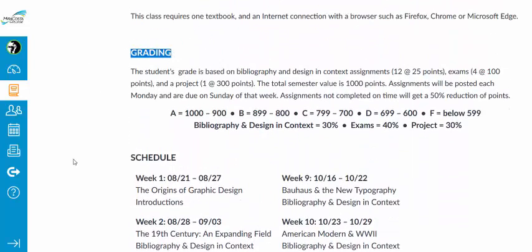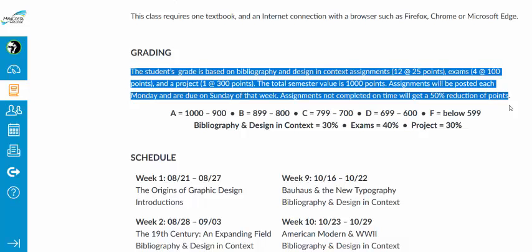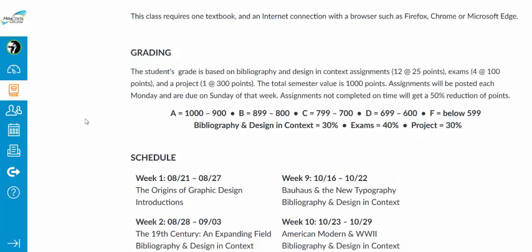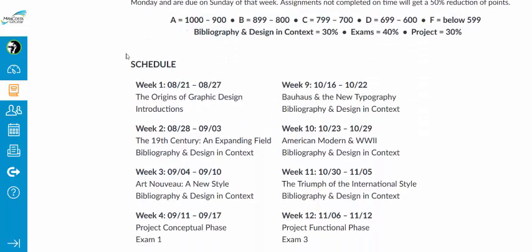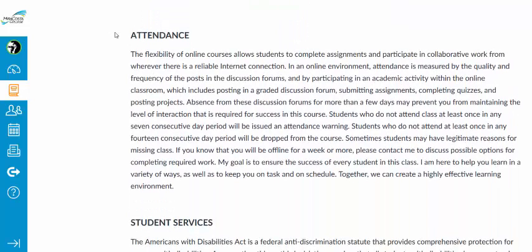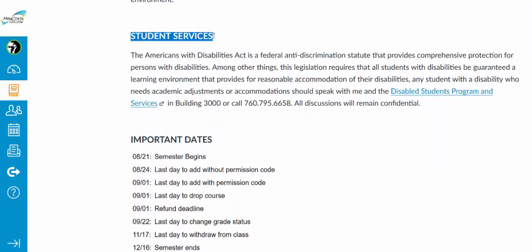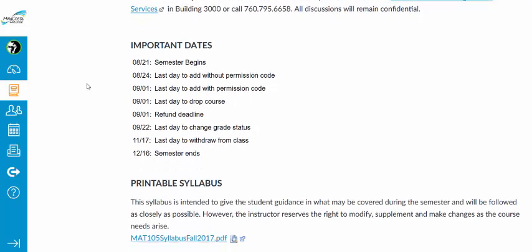The grading for this class is based on some assignments, usually just one assignment a week, as well as a project and some exams. And we'll be going into more detail about that later. This is our schedule, just an overview of what we'll be covering each week, the topics. Also be sure to have a look at attendance in the online classroom. And for student services, be sure to let me know if you need any special help with the class so that I can accommodate you.